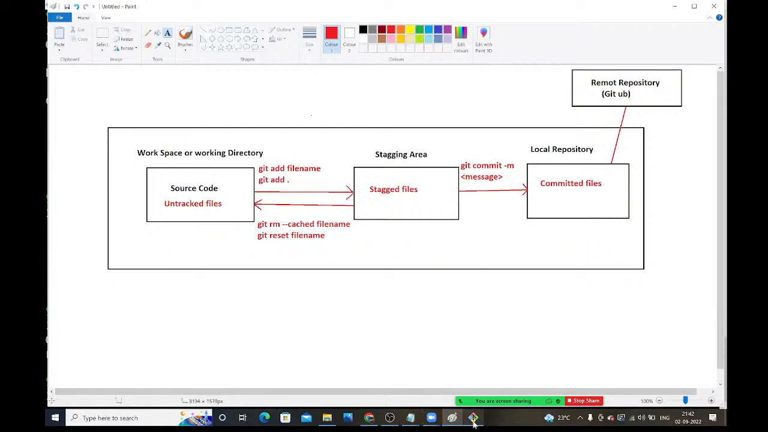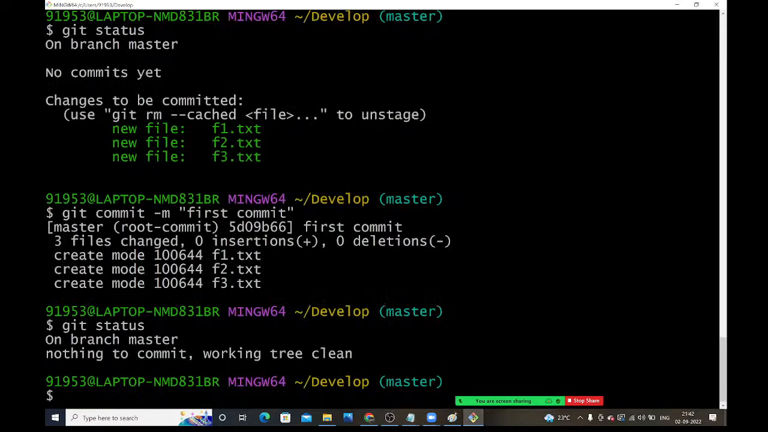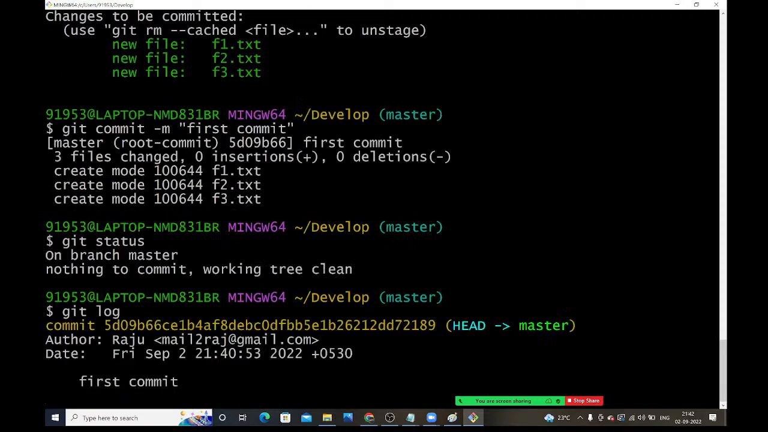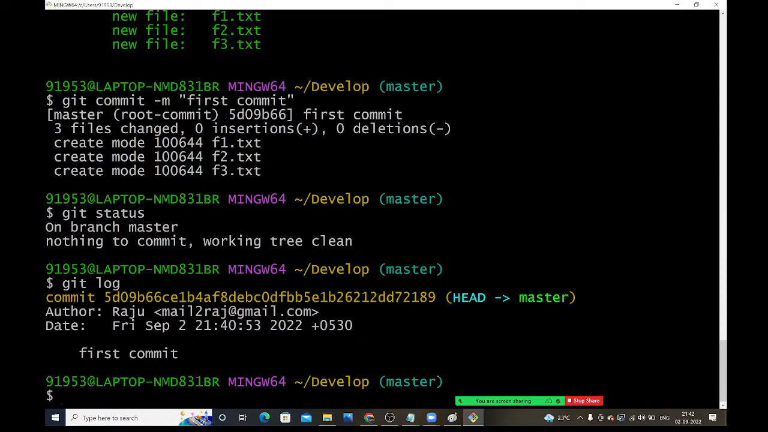Now, guys, let me check one thing. I want to see the logs, the commit history. Tomorrow, if any developer doesn't know how to see the commit history, they will ask the DevOps guys only. How can I see it? By using the command git log. The git log command will give the commit history. Whatever commits you did, whatever code you sent to the local repository, that history it will give, guys.